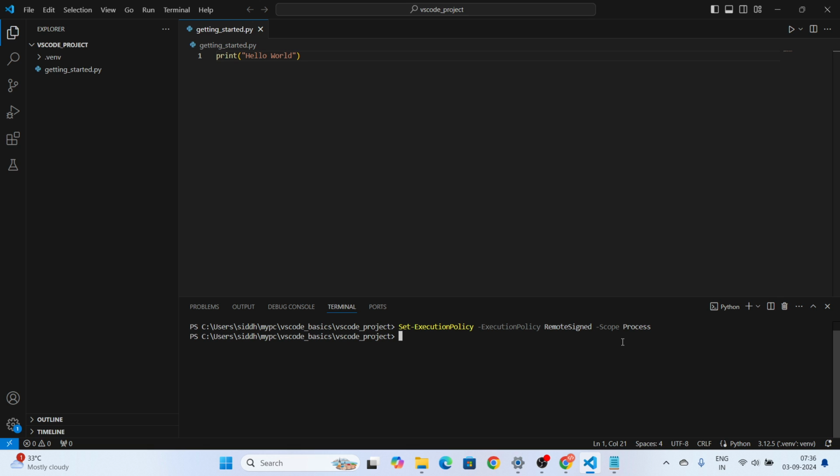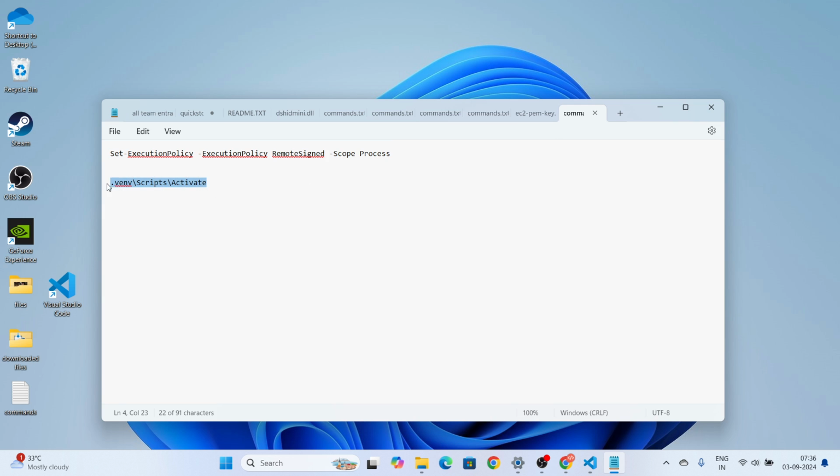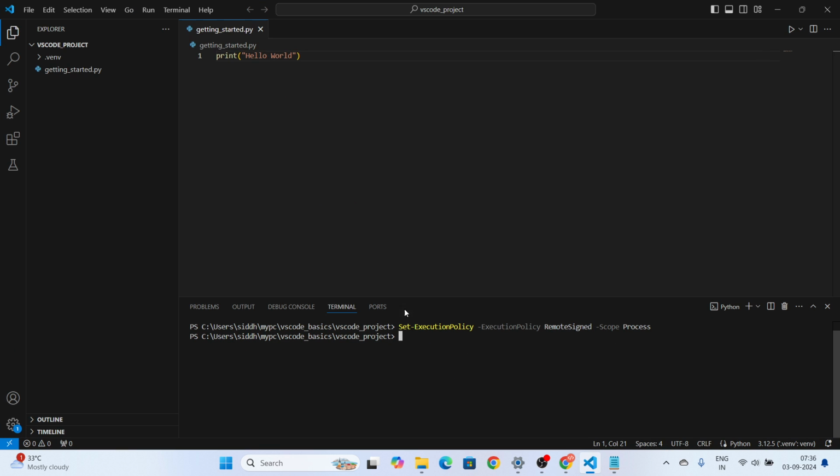So you can run this. Now the execution policies will be adjusted for this particular session. Next, you can copy and run this venv scripts activate. What we are basically seeing is, I'll probably paste this first.